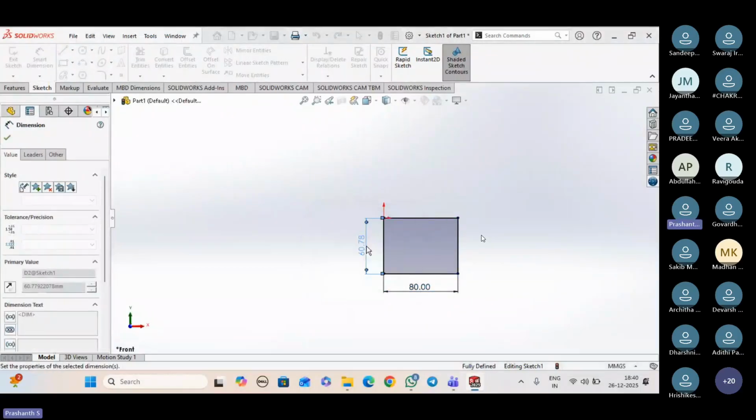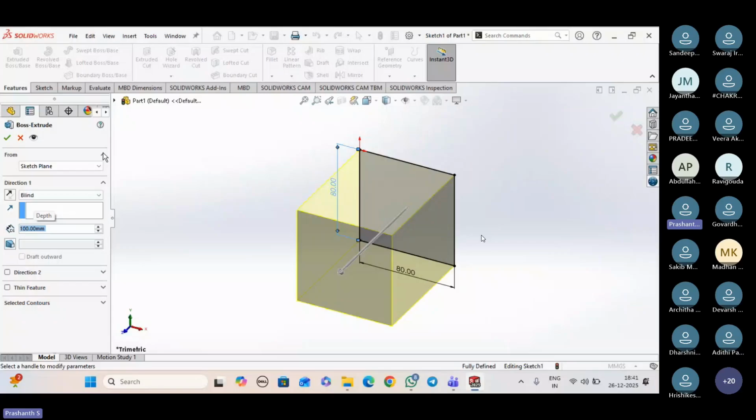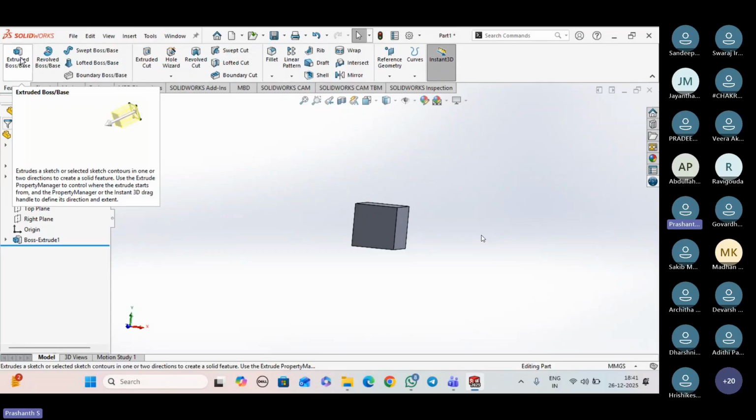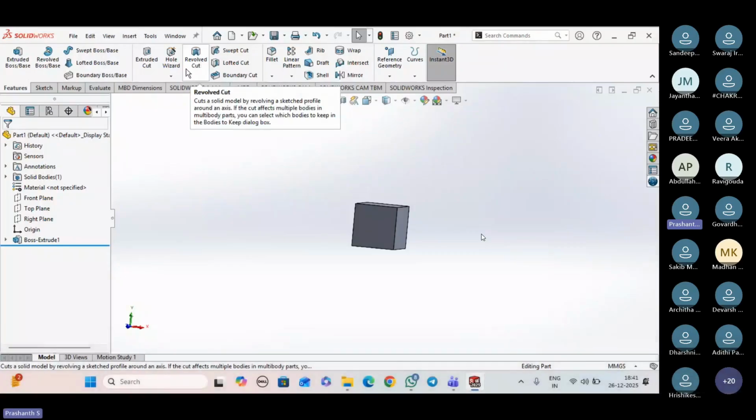Good. For extrude, obviously you would have used it many times by now. So we'll make a simple cube or rectangle, whatever it may be. Now, I hope it is clear that we have covered these two features in material addition, and in material removal we have covered these two things.